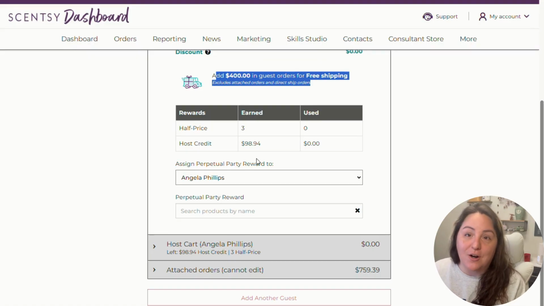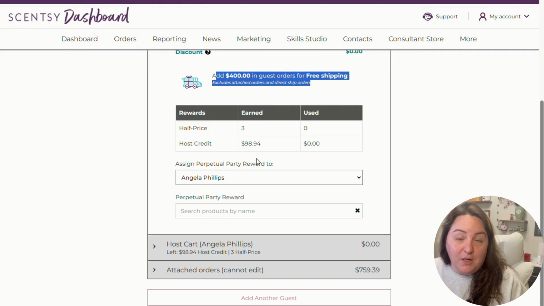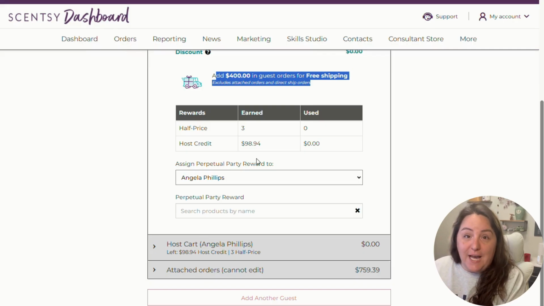It does not matter. A lot of times when you book a party off of another party, let's say host 1 is closing out a party and host 2 wants to book the party and wants host 1 to get the credit. Then when you are closing out host 2's party, you're going to assign the perpetual party reward to host 1 because that is their half off item. They earned it for getting a party booked off of their own party.